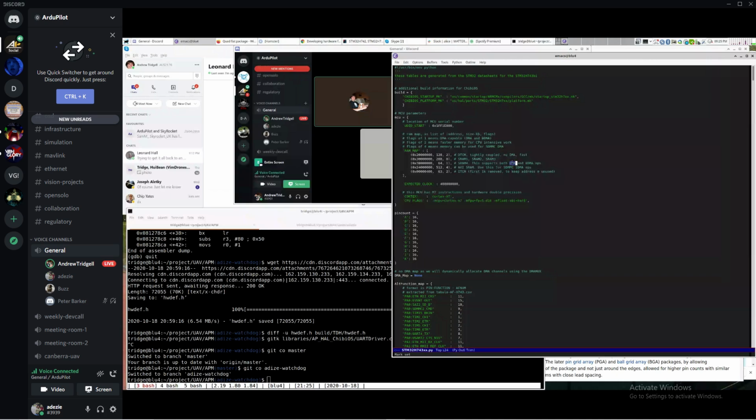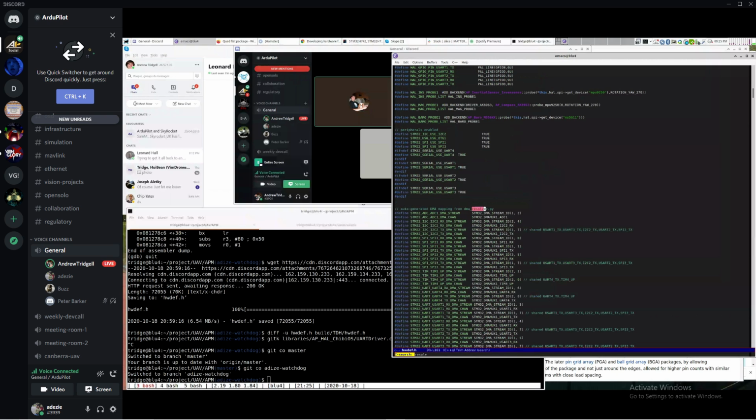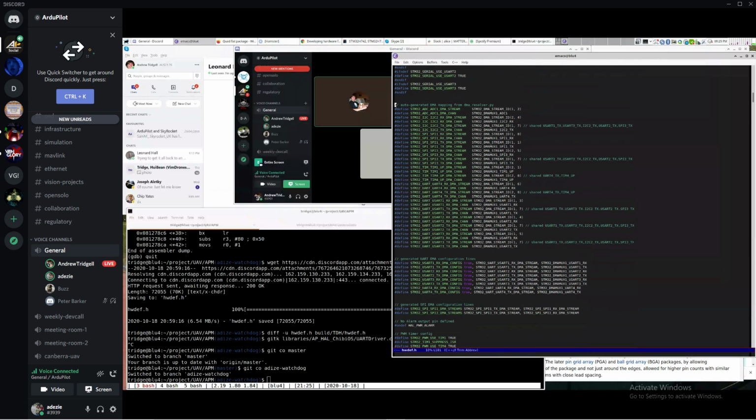ArduPilot assumes that which DMA channel a peripheral is going to use is allocated at compile time. So when you do this build, if I have a look at build TDH and the hwdef.h, you'll see this section. This is the DMA mapping for all the peripherals, all the peripherals that you're using. And we're allocating at compile time the DMA mappings to use. Okay. Now, it would be better if we didn't do that.